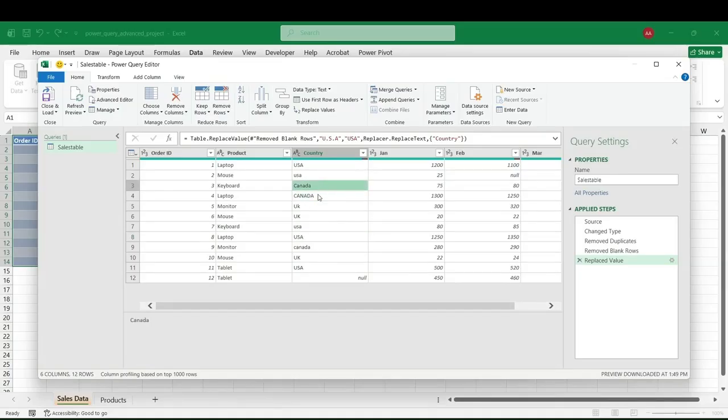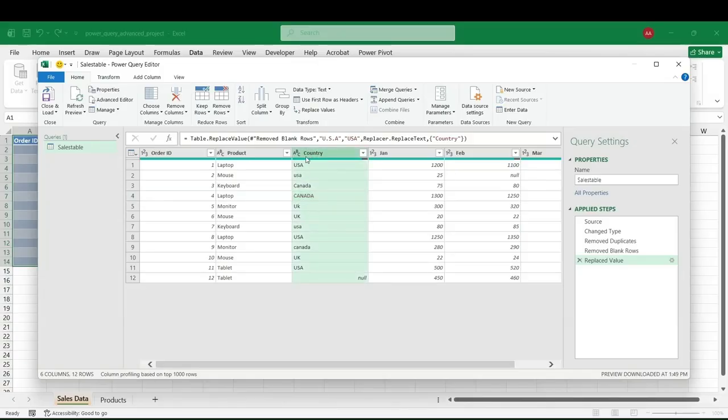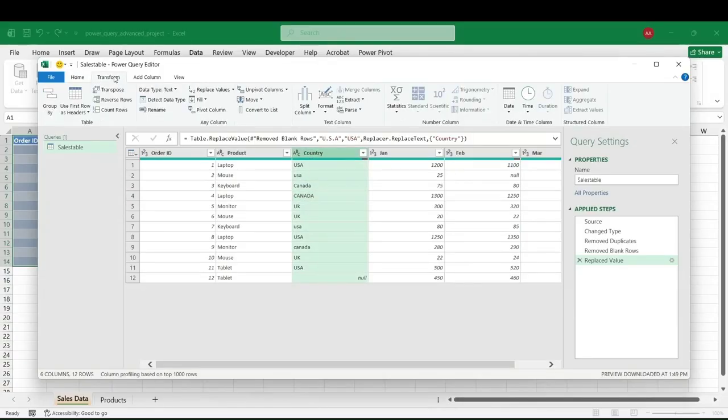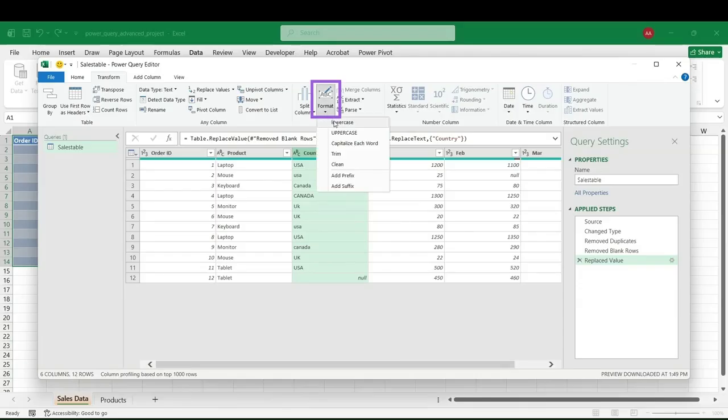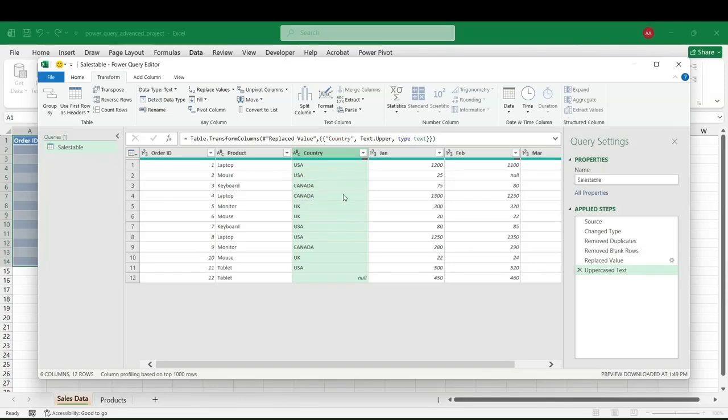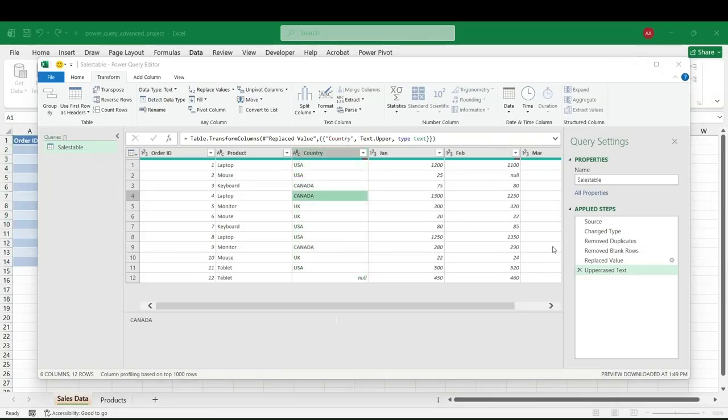But we still have issues. Canada, different formats. Select the column. Go to Transform. Format. Upper. Now everything is consistent. So now our data is clean, but there's still a problem.